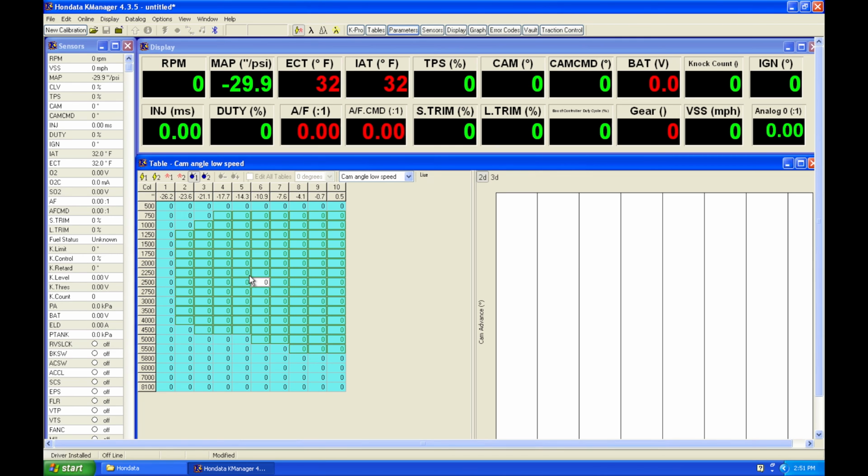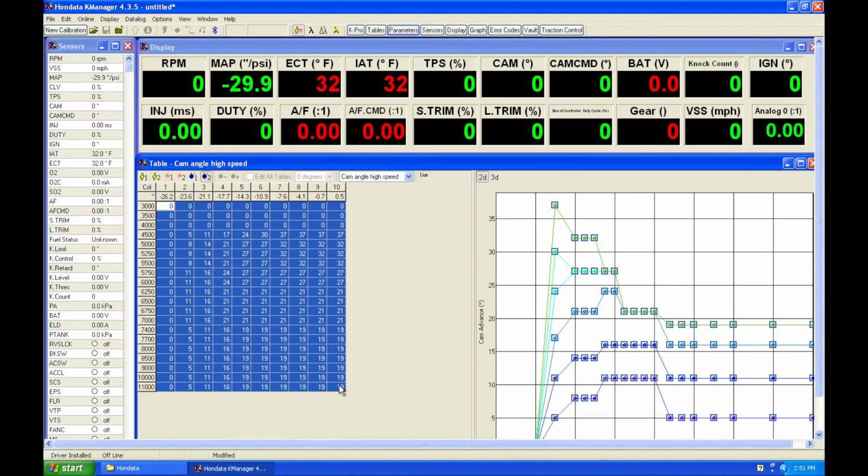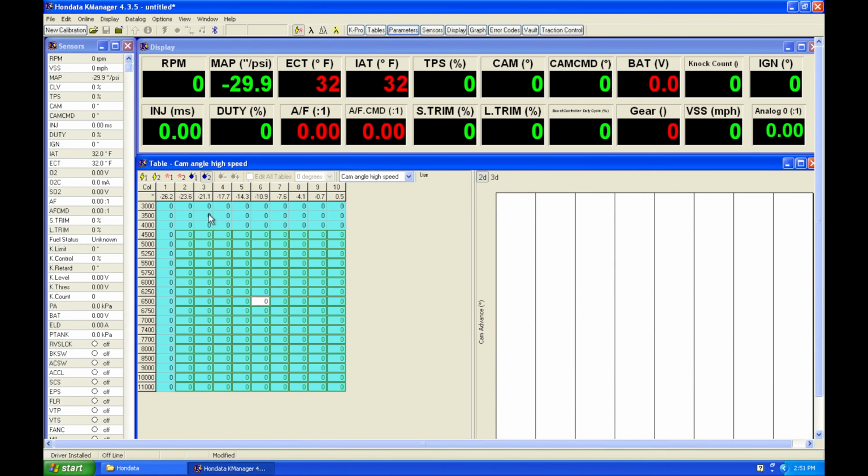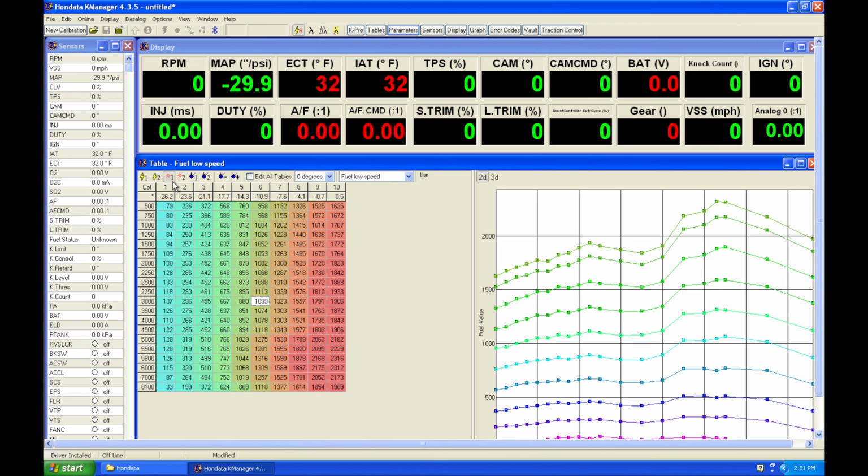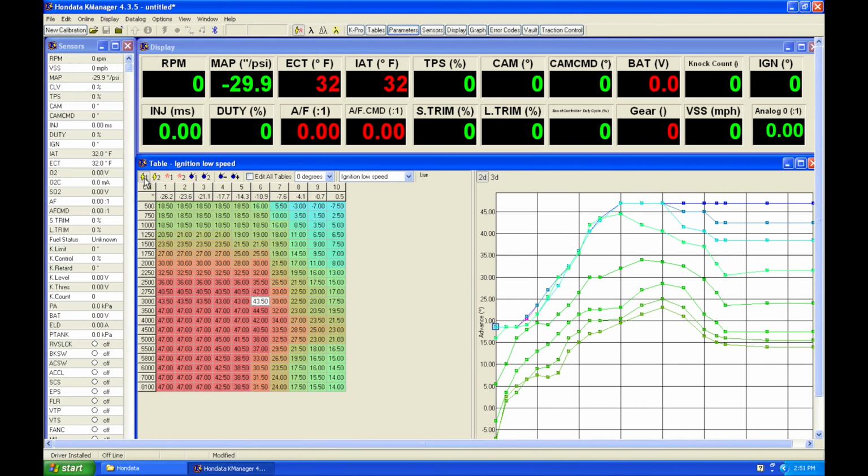I'm going to give you a really quick general run through of how to go about setting up and tuning your cam angle. Now, what I normally do is I set both of these tables at zero to begin. So I'm going to zero these tables out. I'm going to go in and I'm going to tune my low cam table, my low cam fuel table, my low cam spark table.